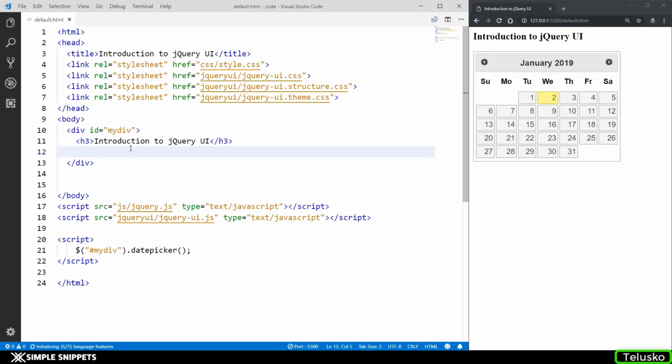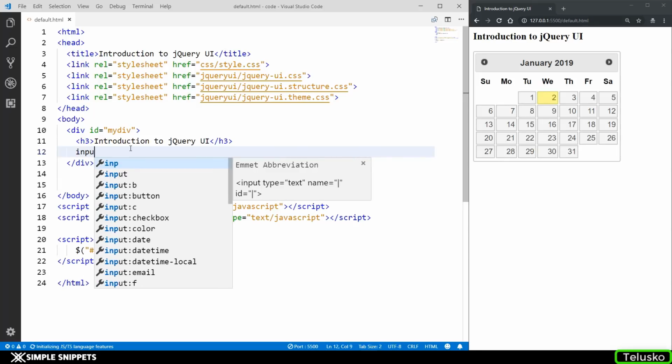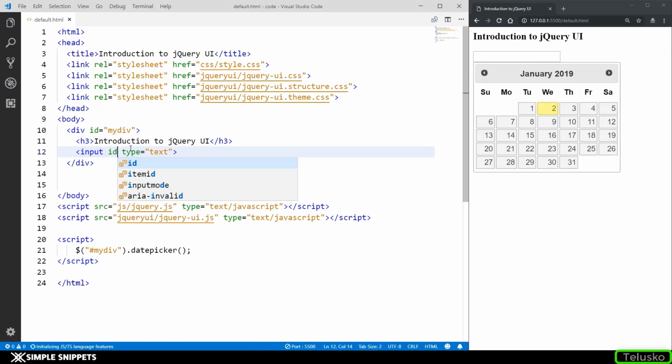So now what I'm going to do is add an input tag. I'm going to say input, and I'm going to give it an ID. I'm going to say date input. Okay, so right now you can see in the selector what I did is I selected the division, so that's why this Datepicker was created inside this division.